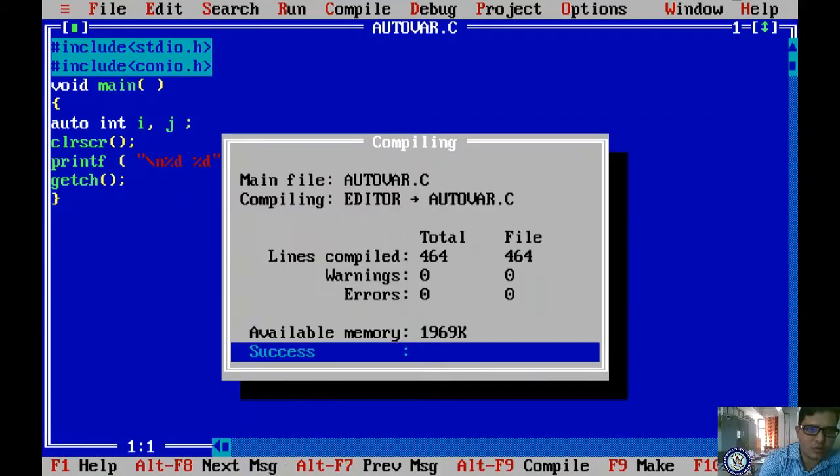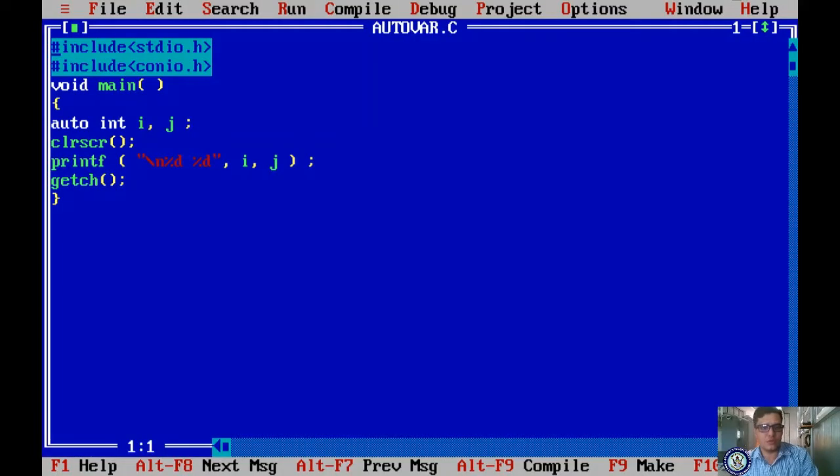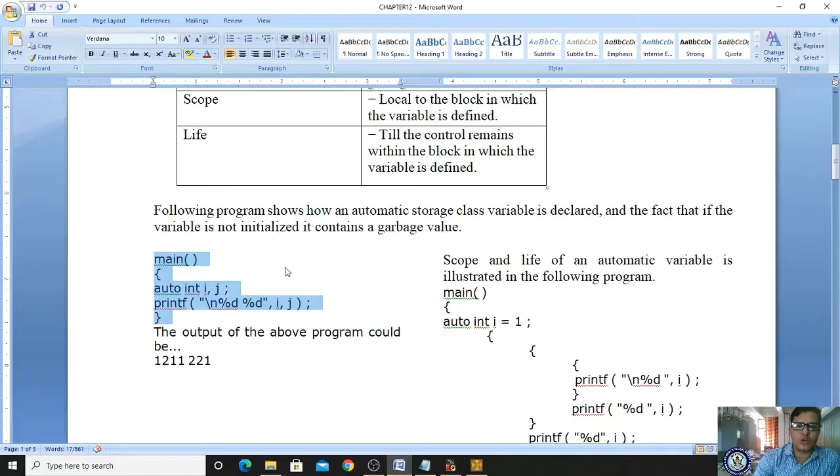I'm compiling, Alt F9. Is there any error? No error. Now I'm running, Control F9. You are seeing -28768 12803. We have not initialized any value, hence it has stored in the memory. It will apply the default initial value as garbage value. These are the garbage values. Okay, yes. So that is the automatic storage class.